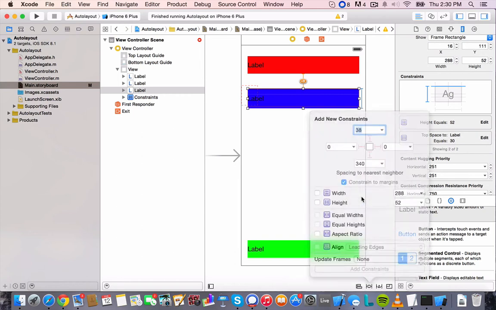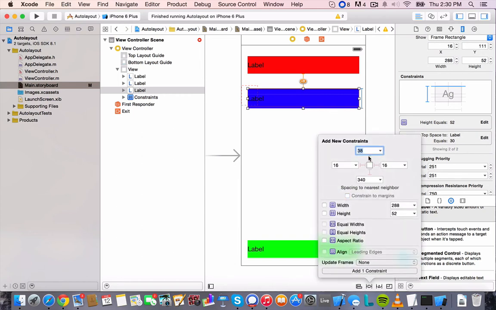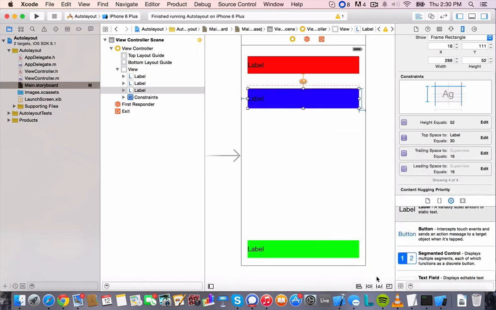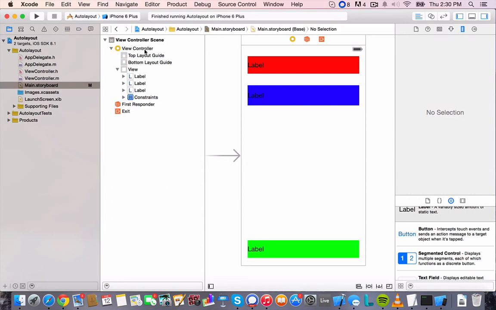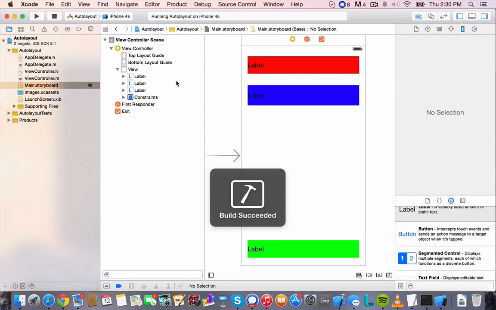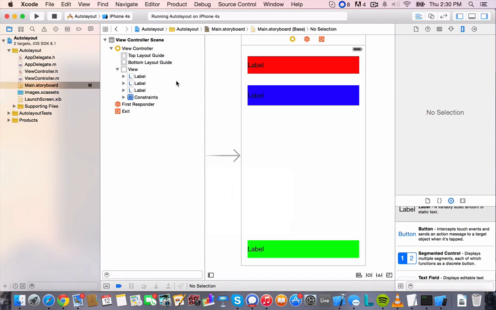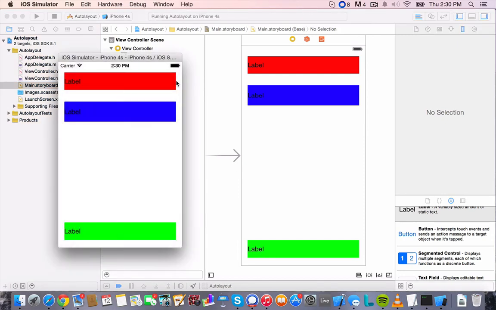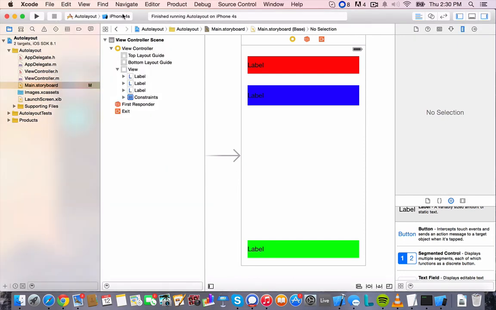And alright, so the final constraints are the leading and trailing spaces from the screen. And now I'm going to do update frame again. And there we go. So again, same thing. iPhone 4S. Okay, and then 6 Plus.